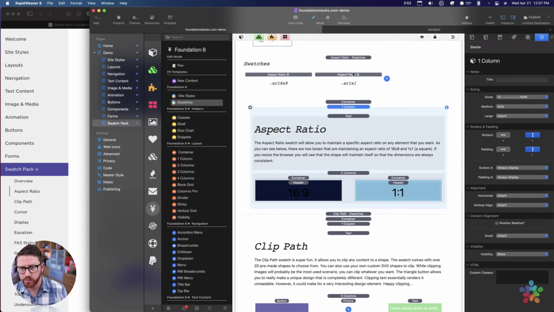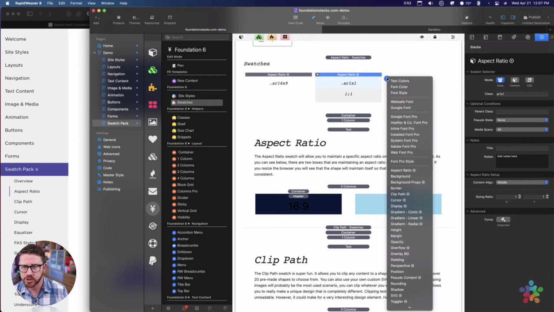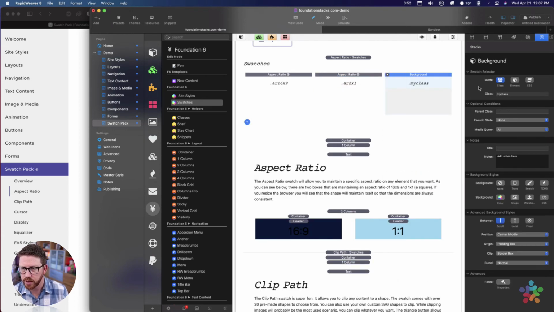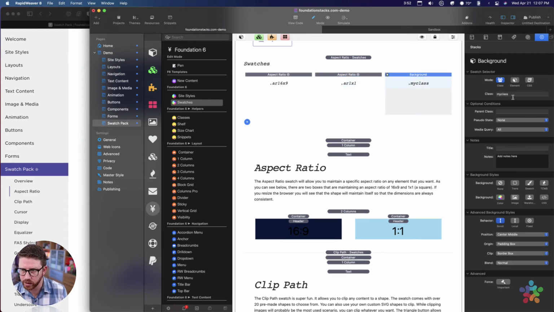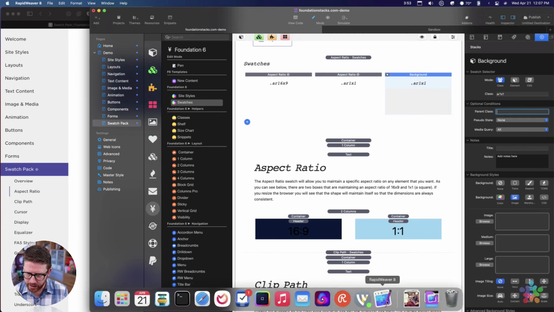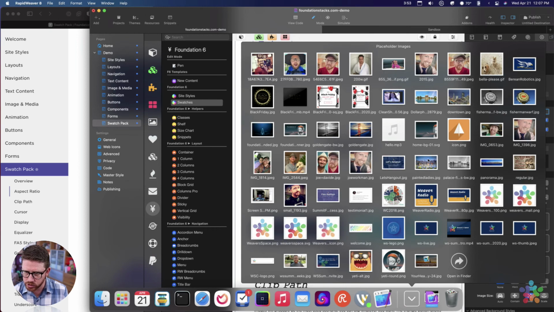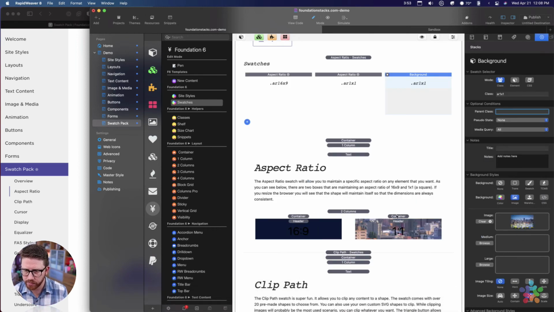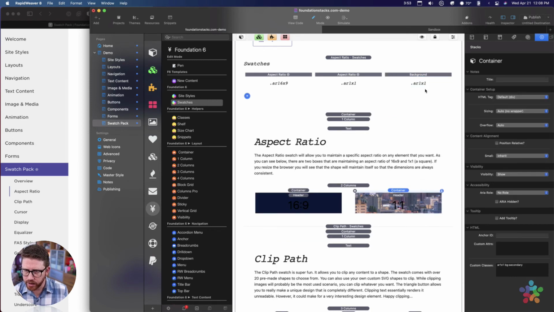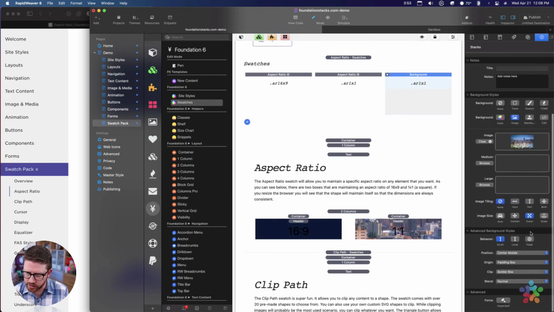All right, let's do it. Why not? Really quick. So I'm going to go ahead and add a background swatch. I'm just going to use the same class here so that it's quick and easy for us. I'm going to add a background image, and I'm going to add in a non-square background. Okay, so there we go. And then let's go ahead and set it to cover. Okay, let's preview that.